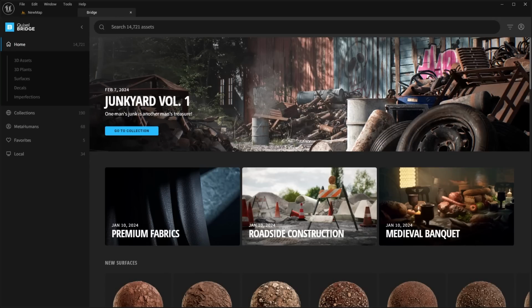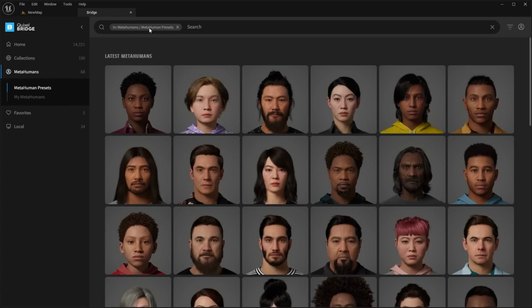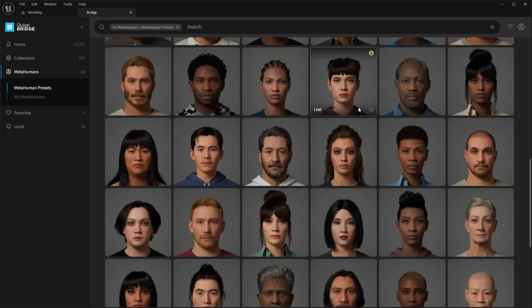Now to actually download the optimized Metahumans, they aren't on Fab, so you can download them through the launcher. You'll need to install the Quixel Bridge plugin for 5.5. They removed it from 5.5, but if you head over to the Epic Games launcher and search for Quixel Bridge, you can just click on install and install it to the engine, and then go to your Window menu and open up Quixel Bridge. Under Quixel Bridge, you can head over to the Metahumans tab, and you can see all the different Metahumans that you can pick from.